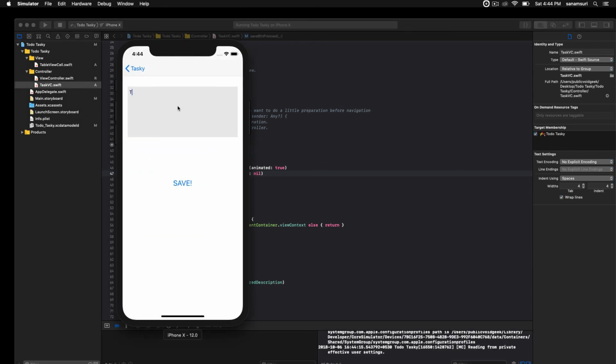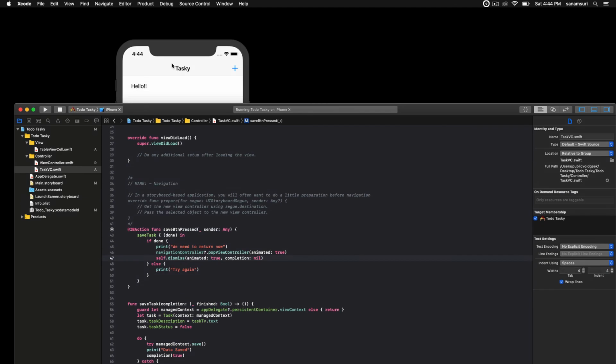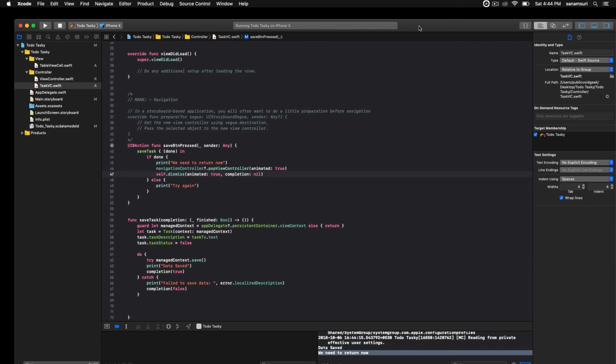Let's go here and say task 3, save, and done. So data was saved, we need to return now, and then we return to the main view controller as well, as you can see. Perfect, guys. So see how easy it is to save data inside CoreData.